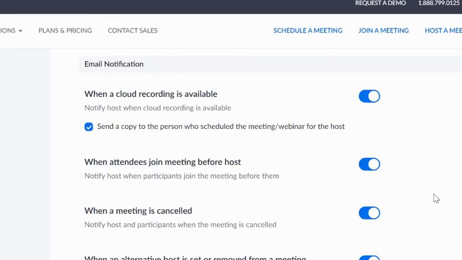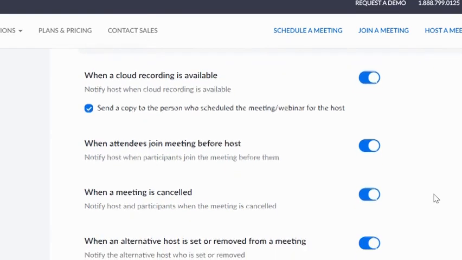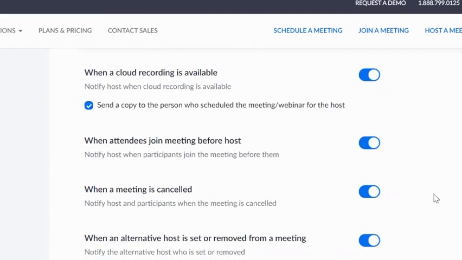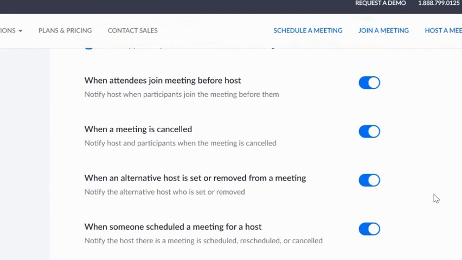Now, these are some of the email notifications that you can toggle off and on at any time. And this is a very quick overview of the settings. We're going to learn more together as we go and we get some more hours logged under our belts and become YouTube stars before our students.